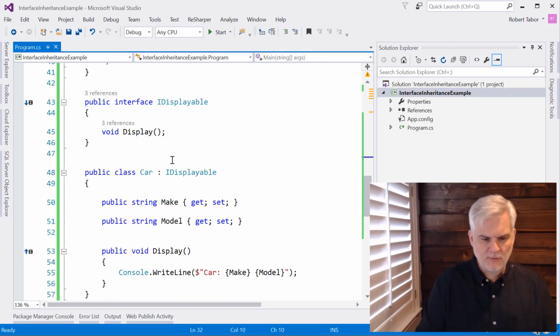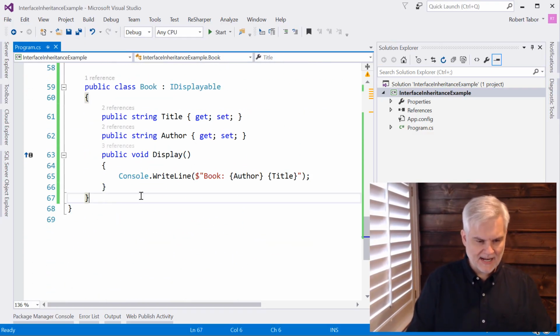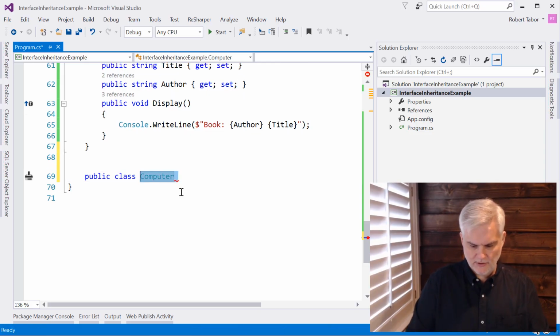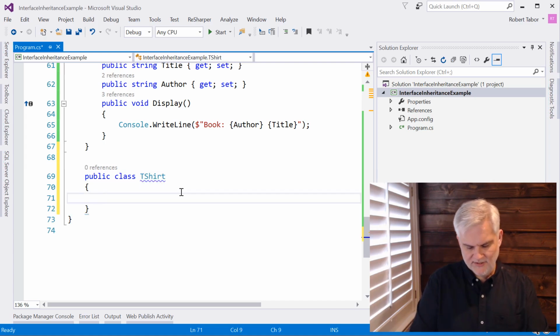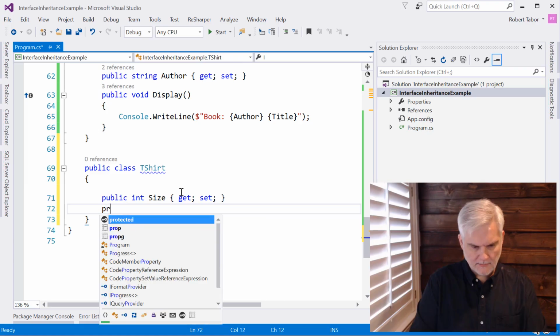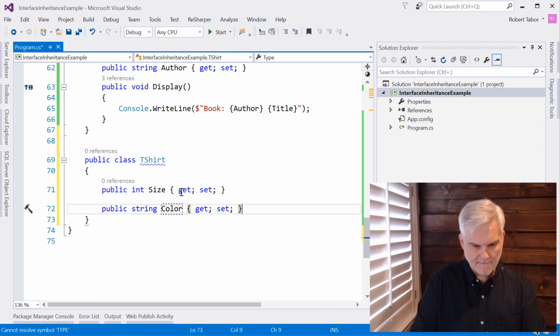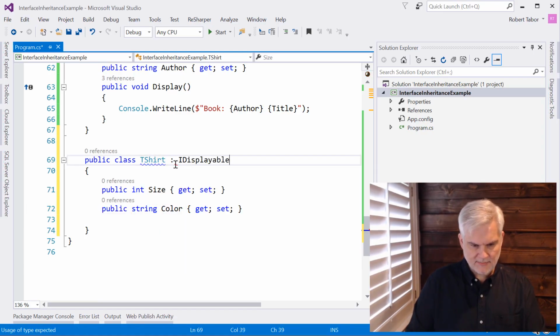Now, what happens if we want to create yet another object? Public class, let's call it Computer, right? I probably shouldn't use that word. Let's call it TShirt. That'd be better. And so TShirt will have a size and a color. Let's just say that. Prop int Size, prop string Color, and I know I want it to implement IDisplayable.